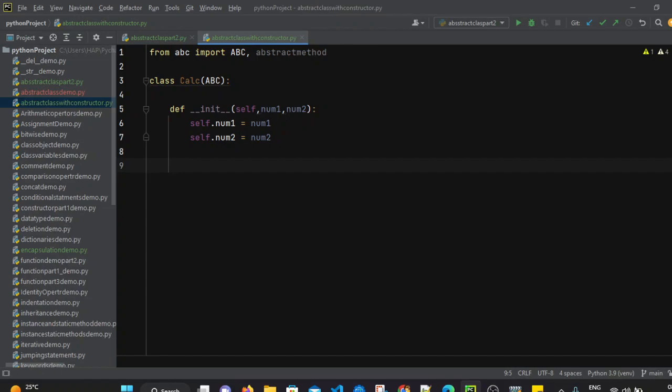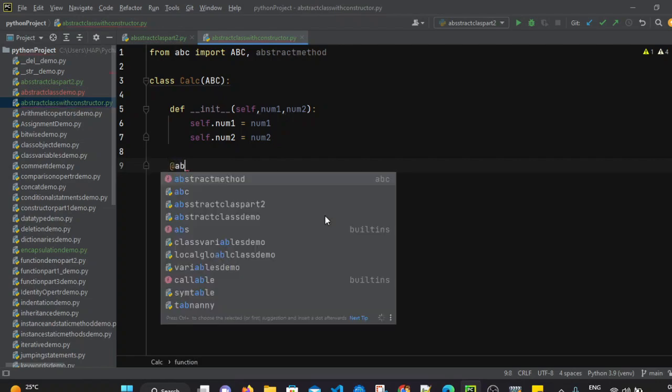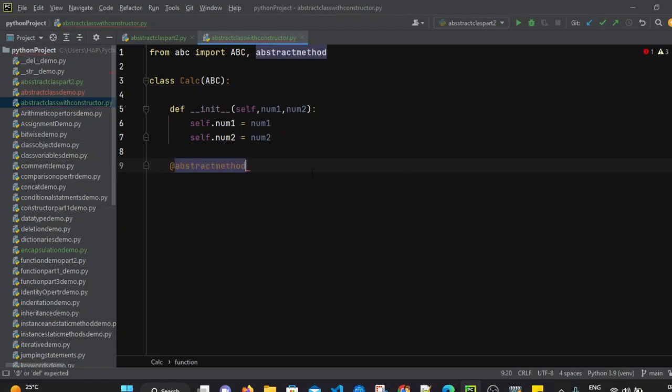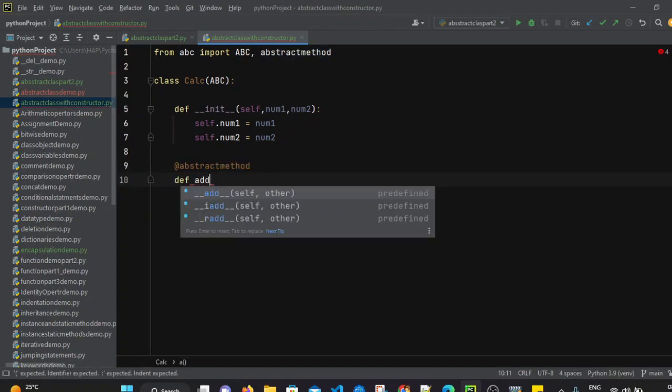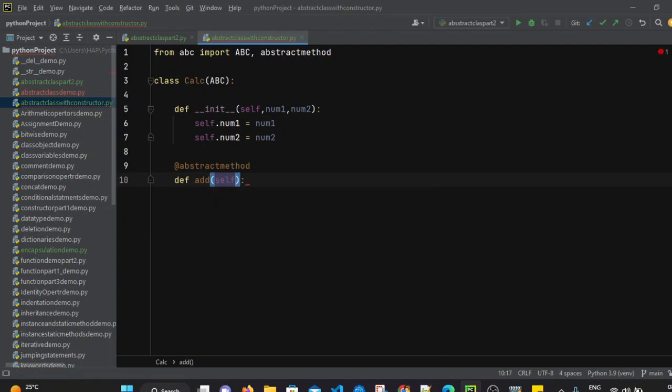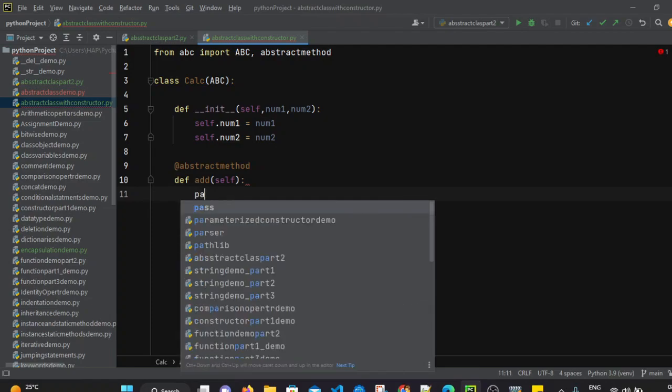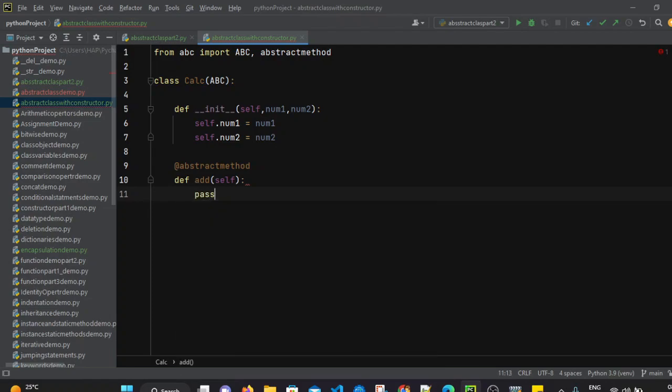Now what we will do? We have created the constructor, right, which accepts two parameters. Now we will create three abstract methods inside this class. So I will just use the @abstractmethod decorator, and after that we will create one method, let's say def add, which will perform the addition operation. It is an abstract method, so it will not contain any implementation. So we will just mention pass.